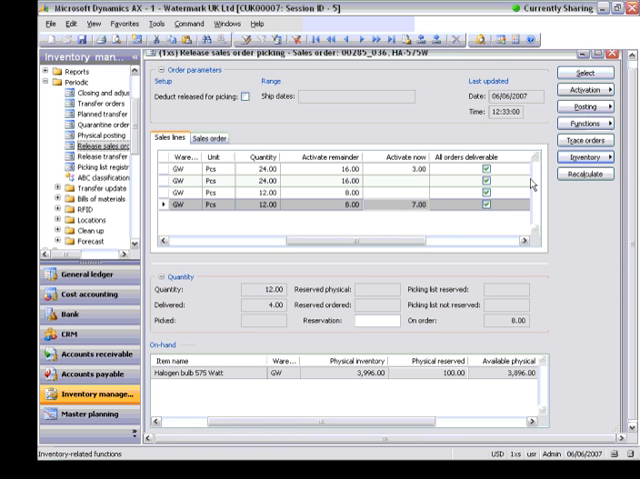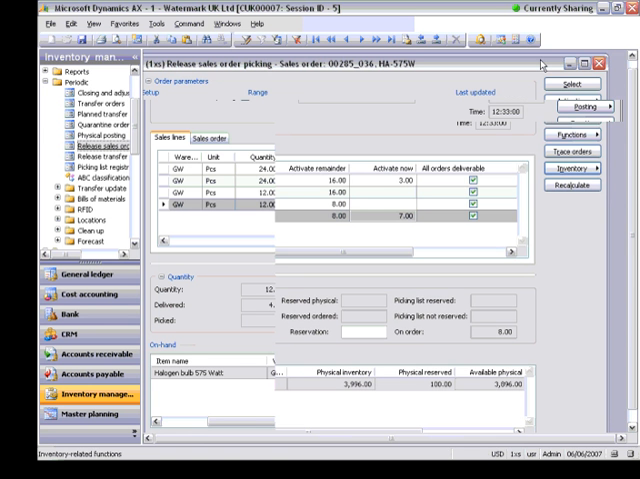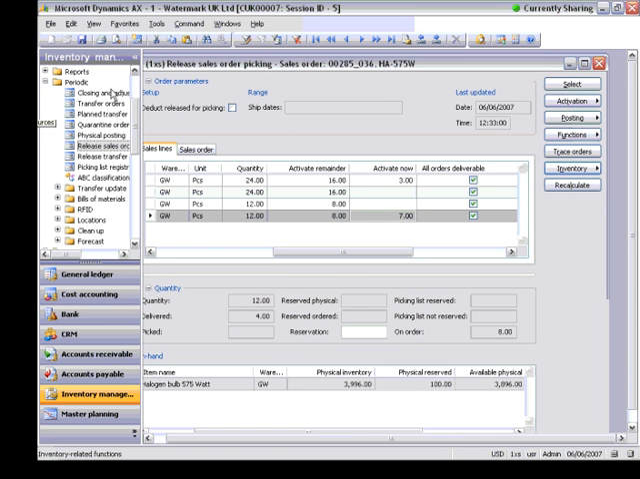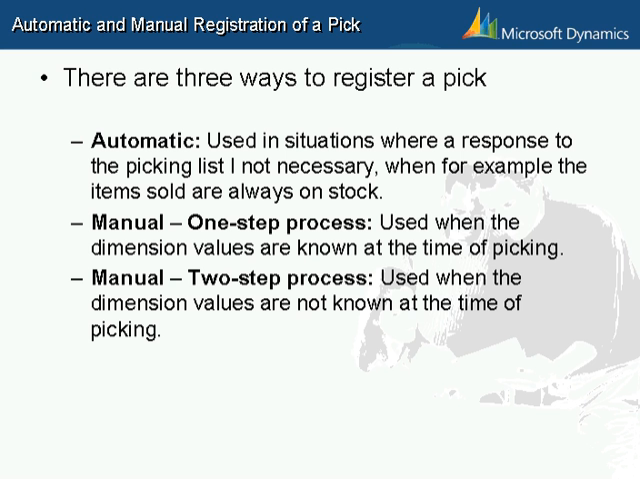So this is the release sales order picking form. It's a very useful form for warehouse managers, and this form connects sales orders with quantity status and on-hand status. I go back to my presentation file.